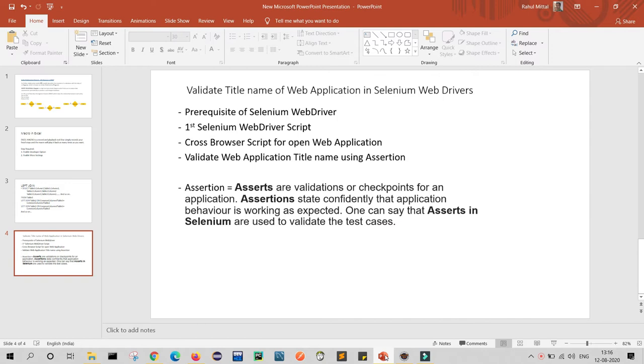Friends, this is my fourth video of Selenium WebDriver. So first we will recall what we have done in the last three videos. In my first video, we showed the prerequisites of Selenium WebDriver. In my second video, we wrote the first Selenium WebDriver script, and in my third video, we wrote the cross-browser script for the Open WebDriver application. Now, what will we do? In this video, we will learn how to validate a web application title name using assertion.